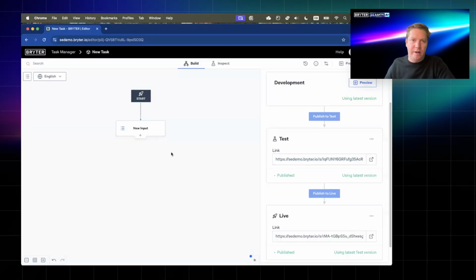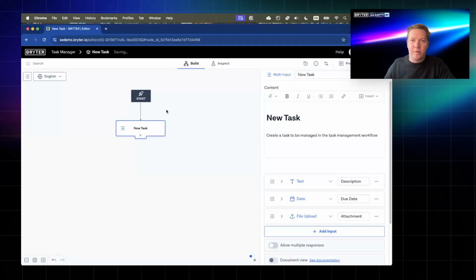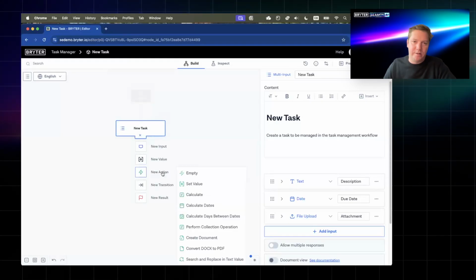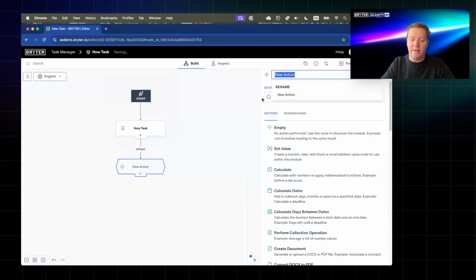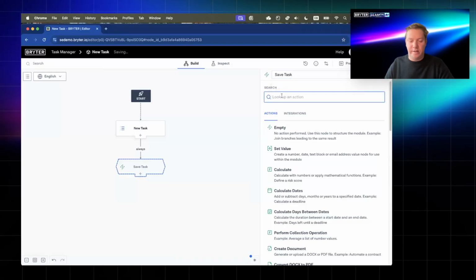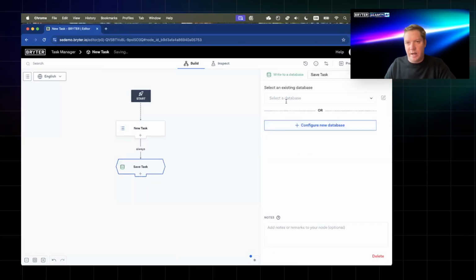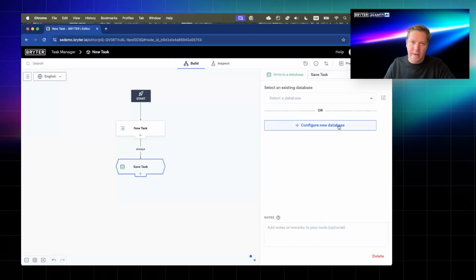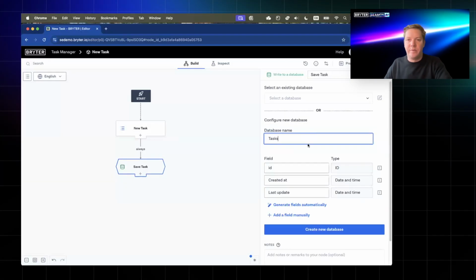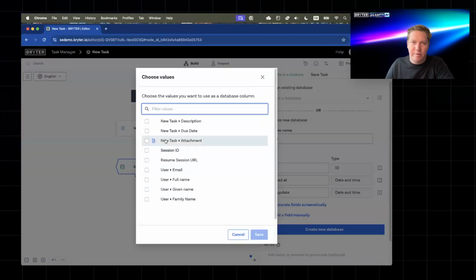All right. So here's our new task form here. So of course we now want to save it. So we're going to create a database directly from the module. So this is going to be the write to database action. We will configure a new database directly from here. I will call this tasks. And I'm going to generate these fields automatically from the form that I've built.